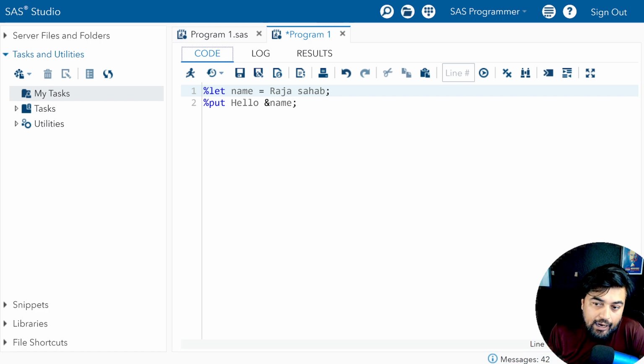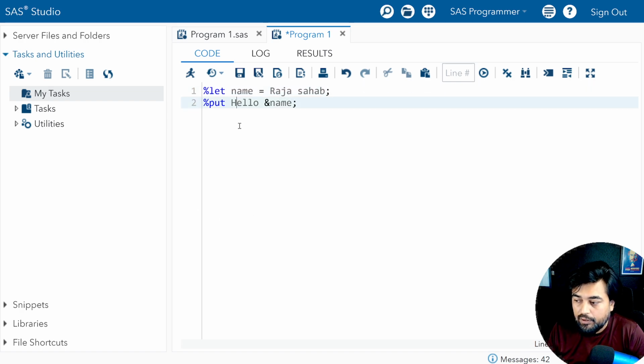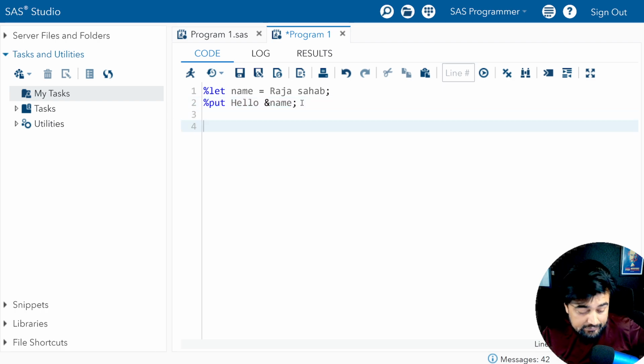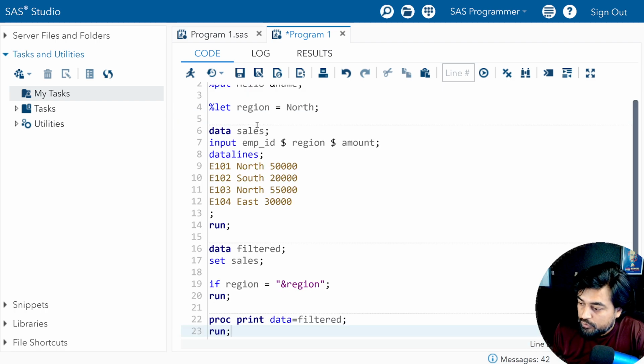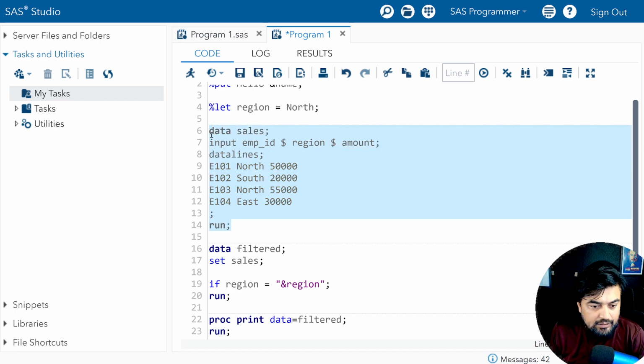Now let's talk about that. So for that let me give you one small code, and then let's see how macro variables are called or created inside the data step in the code. So if you see, there is a data set called sales. Inside that you have these three variables, and then I am just passing the data. So this is pretty much understandable. All of you who are in this playlist might have understood it completely.